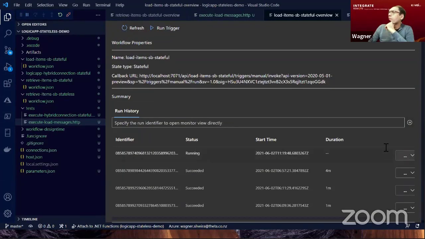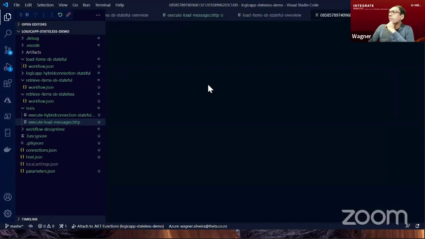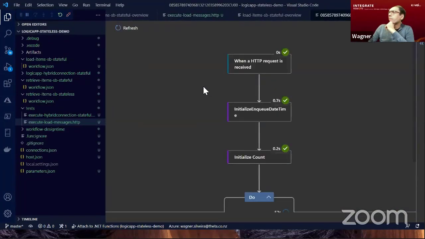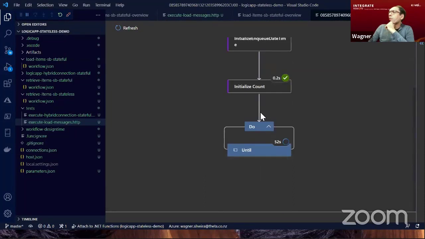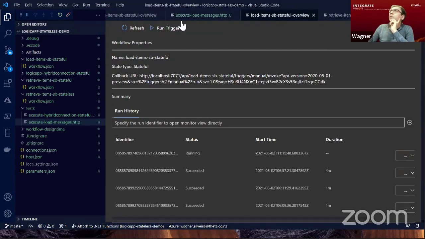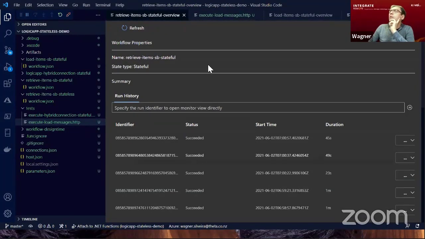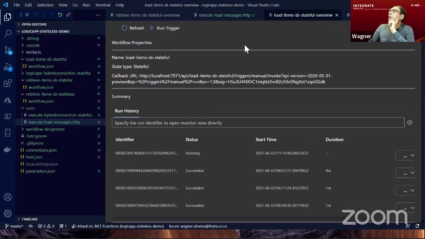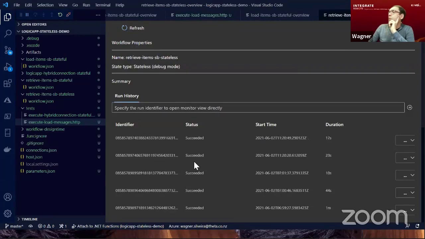Come on, shouldn't take that long. Yeah, it's just running the items on the other side. Let's see if either the retrieve items on the stateful or the other one started running. So that one is picking up a couple of the items, and the retrieve item stateful actually already succeeded at picking up at 11:20, while those ones are still running a little bit.